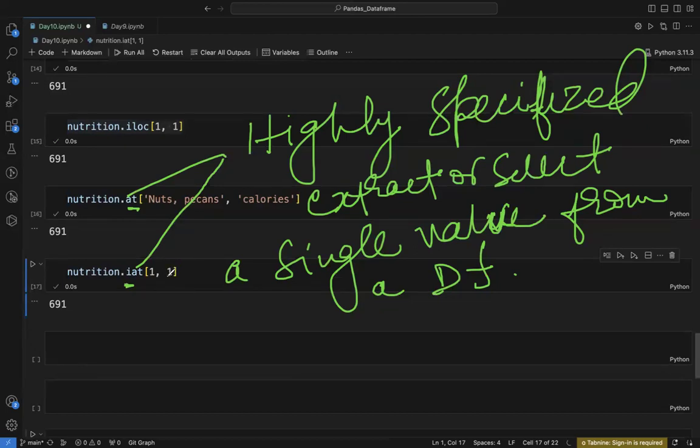Or you can say the performance of .at and .iat is much higher than the performance of .loc and .iloc, because .at and .iat are more specialized. They do their job a lot more quickly, very quickly.